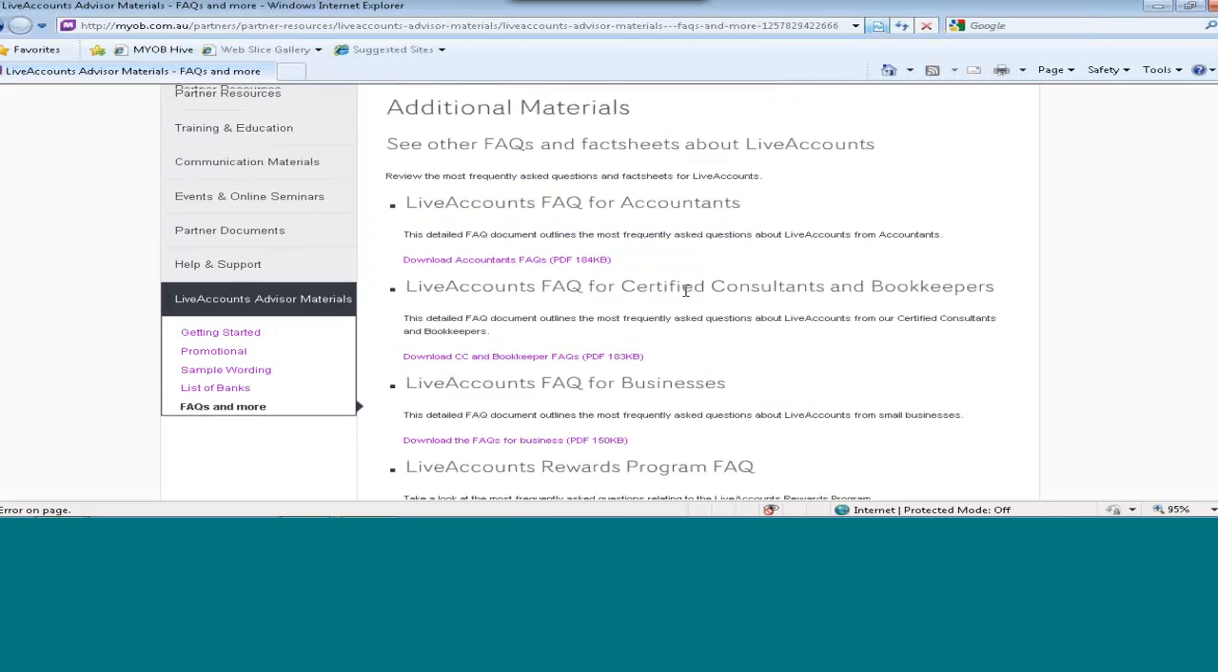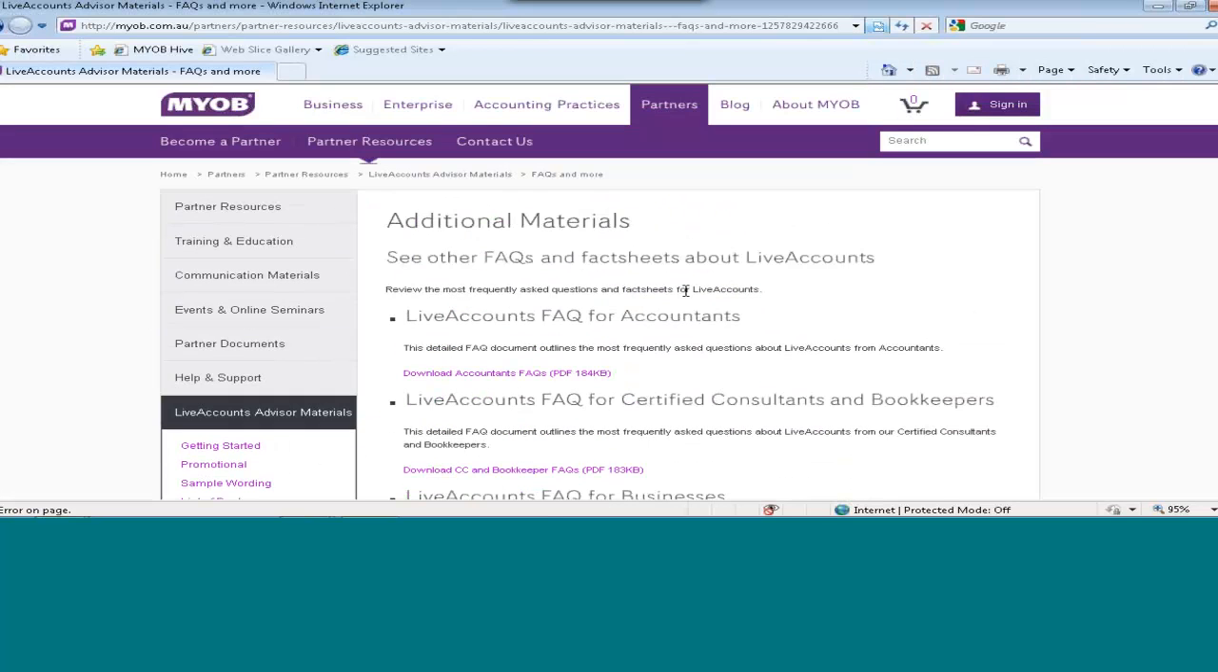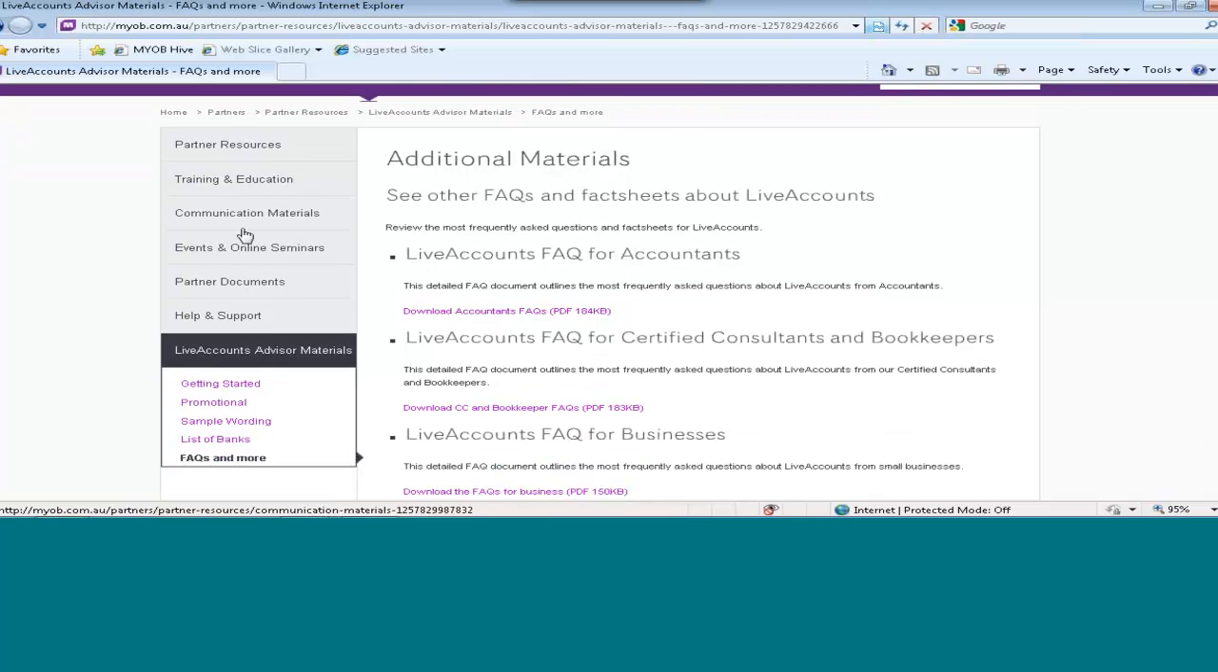And we're now, again, back at the Partner Resource Centre. So just to recap, it is just your standard MYOB website, www.myob.com.au for our Australian one. Go onto the Partners tab, enter your serial number, and on the left-hand side, you'll see a number of partner resources available with a little tab here for our Live Accounts advisor materials. So as I said, that is available for all partners to be able to get in and access entirely at your discretion.